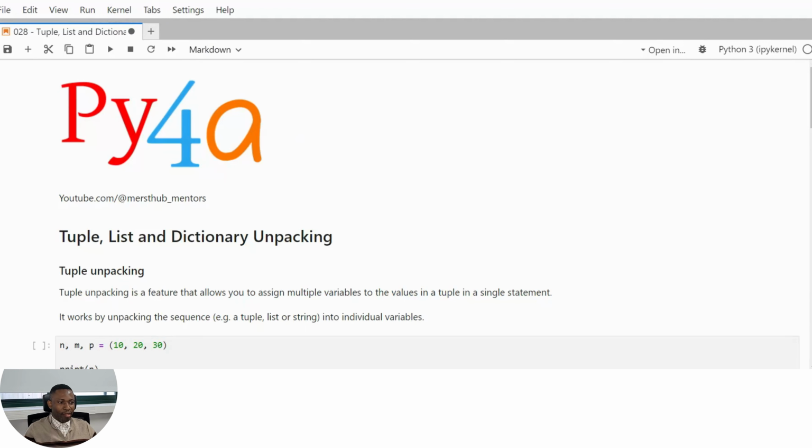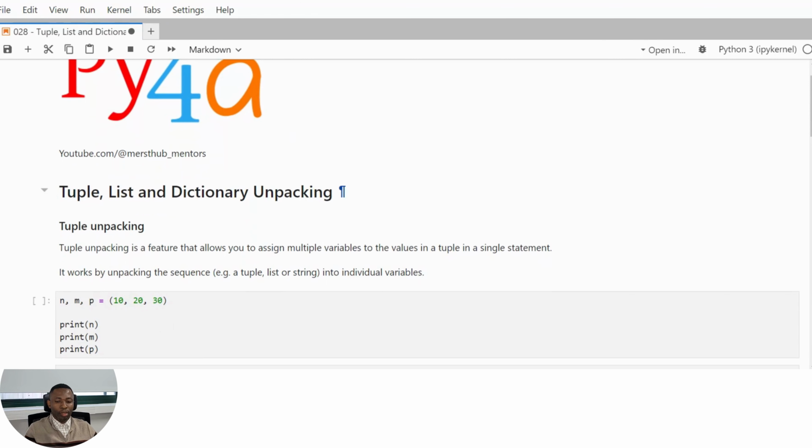Today we'll look at unpacking in Python, and here we're going to specifically talk about tuple, list, and dictionary unpacking. First, we'll start with tuples, and we'll give examples while I discuss the subject matter. First, let's look at tuple unpacking.